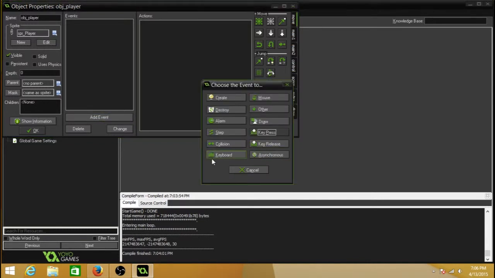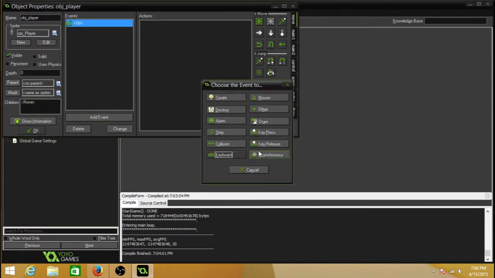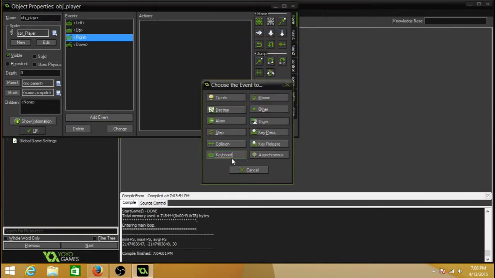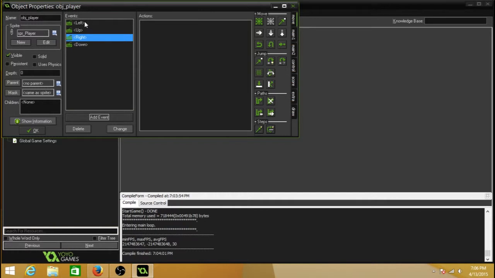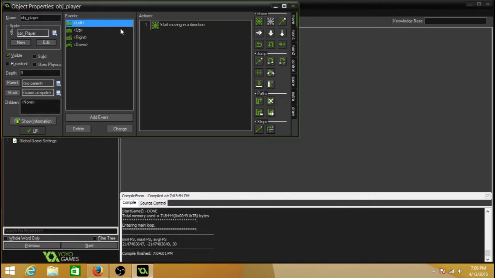Alright, click Add Event, Keyboard. Now, when we're wanting to move, I want to control it with the arrow keys. So, I'm going to use the up, down, left, and right buttons, and these 4 directions are the arrows. So while you're holding the left arrow key, we're going to say that the player is going to move in the direction left at a speed of 5.